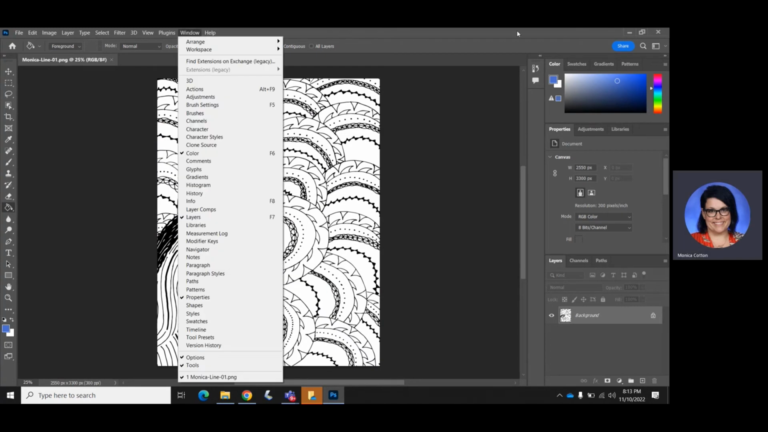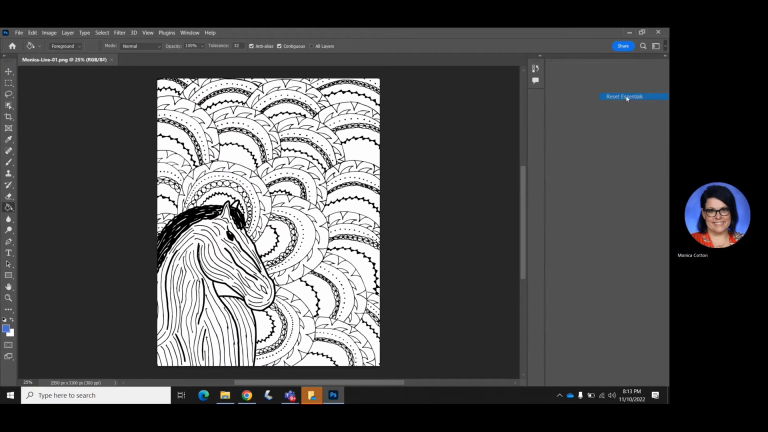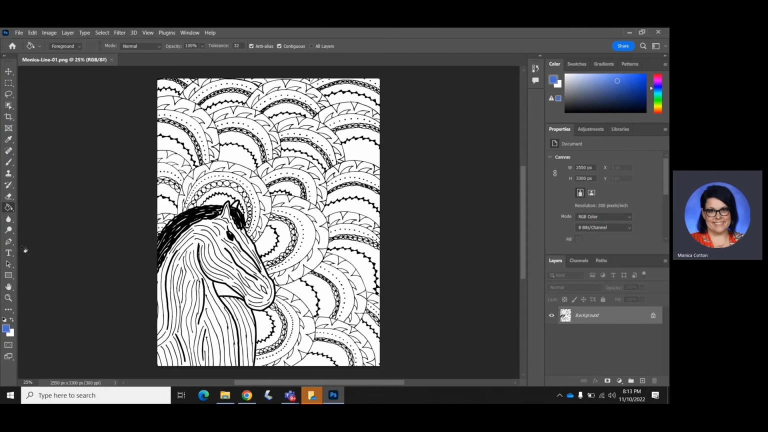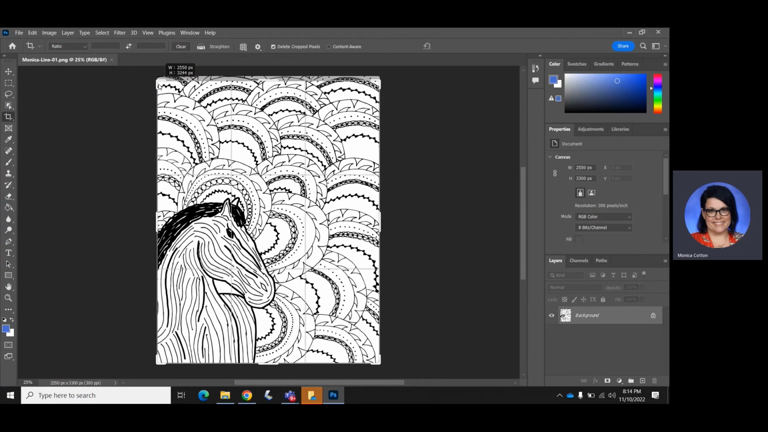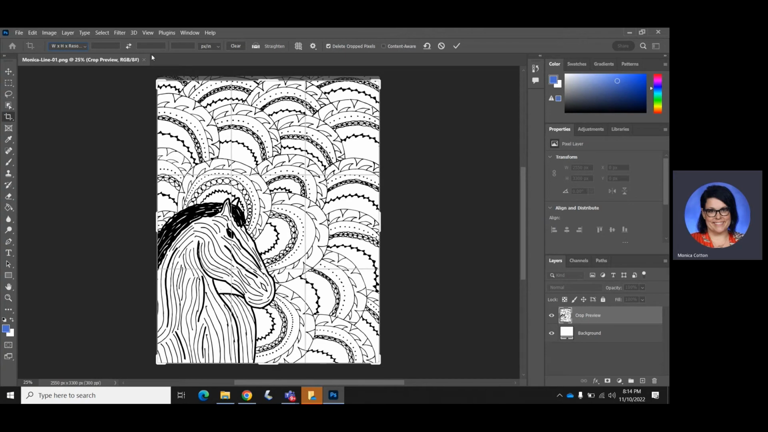Let me go in and reset my workspace. Okay, yours will look something like this. The first thing I want to talk about is cropping. The crop tool is 1, 2, 3, 4, 5 tools down. Make sure all the numbers are cleared out at the top here, so you're not cropping to any specific size. You can put in a certain number of inches if you want it to be a certain size, but for ours, it doesn't really matter.